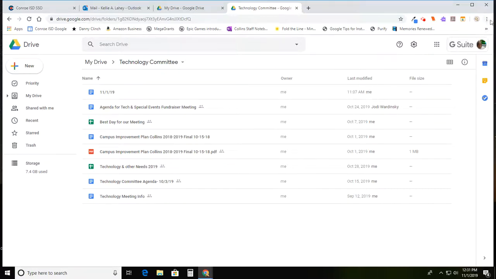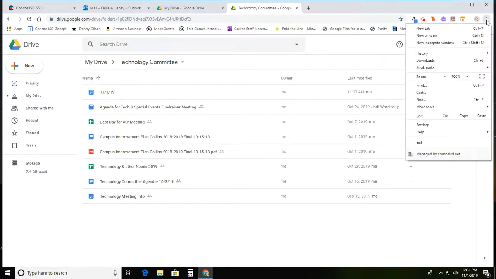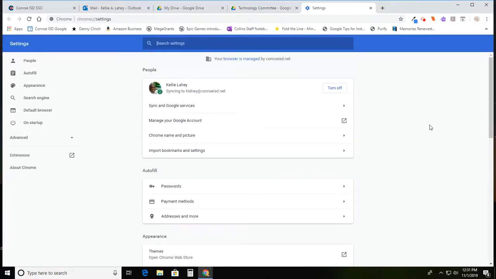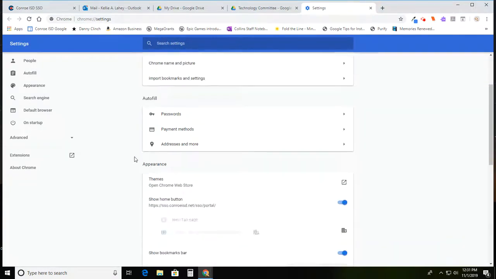You're going up to the upper right corner. There's three dots. That's the settings. And then you're actually going to scroll down to settings. When you click on settings, it opens up to some lists.